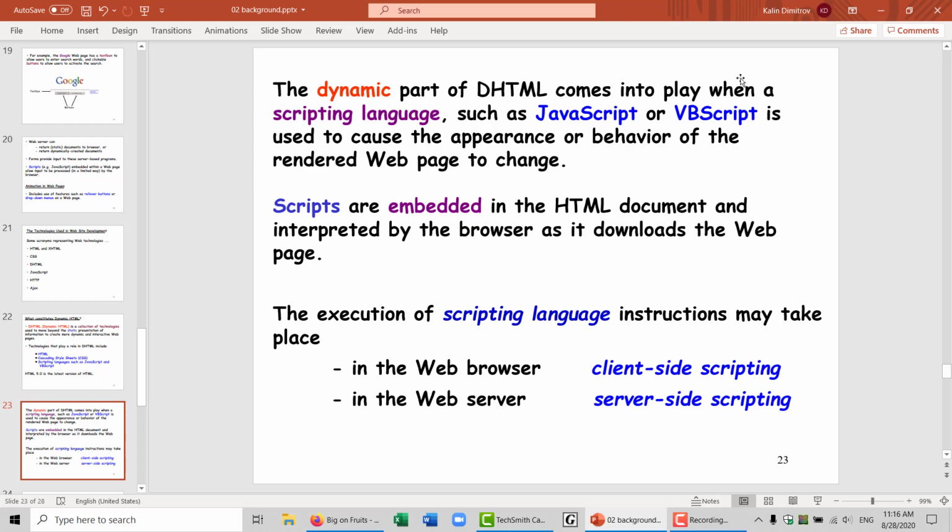VBScript and JavaScript are used on the client side. These scripts are embedded inside the HTML document, so you don't write entire programs. You don't have to. These languages are designed to help you use just short snippets of code to accomplish different tasks.